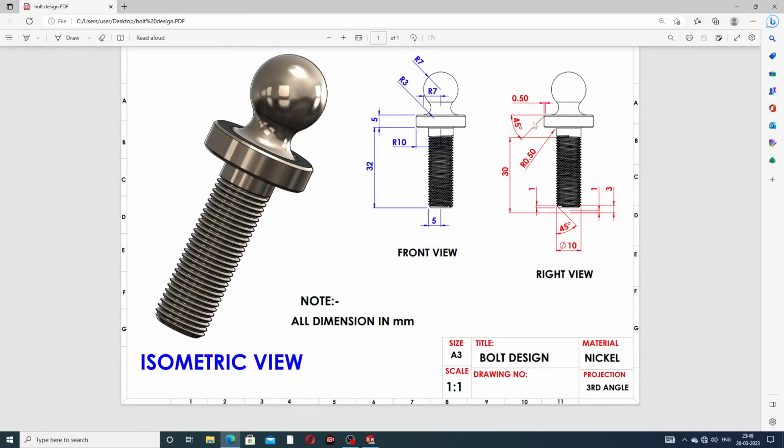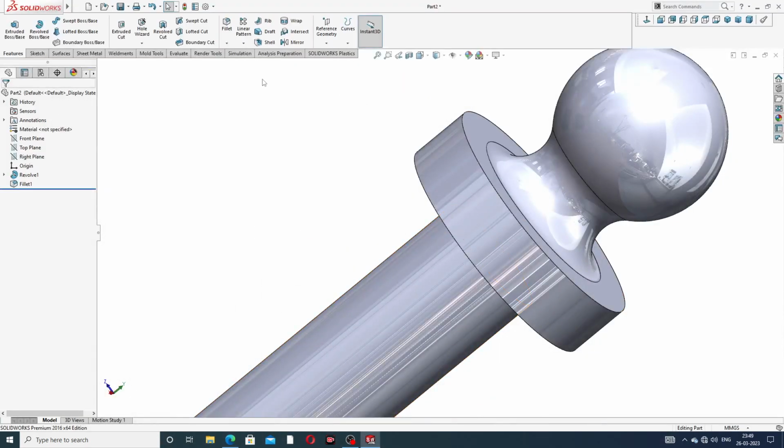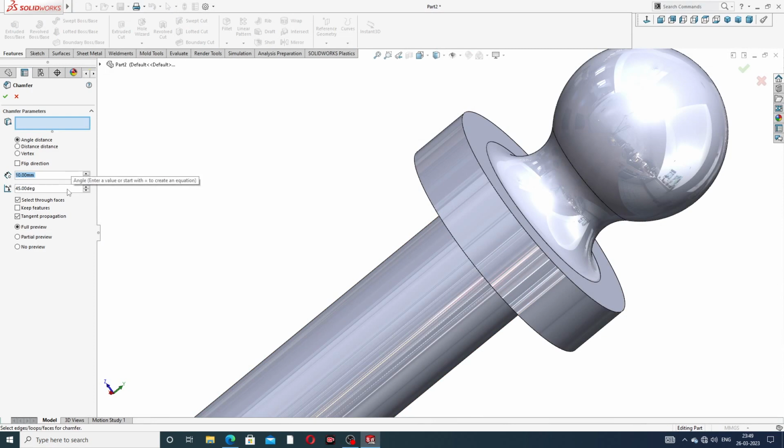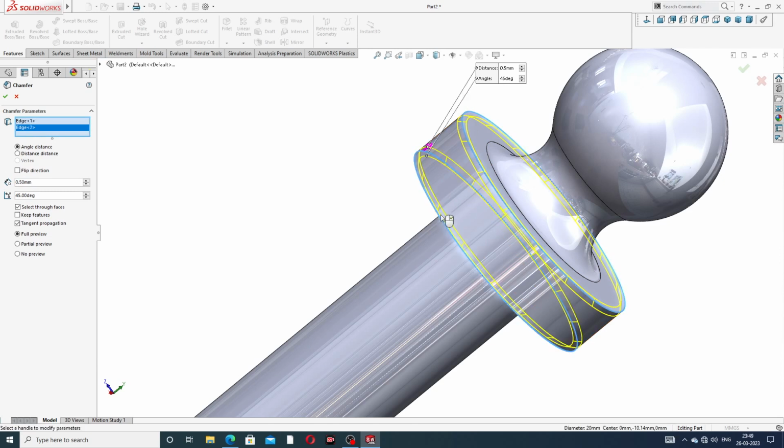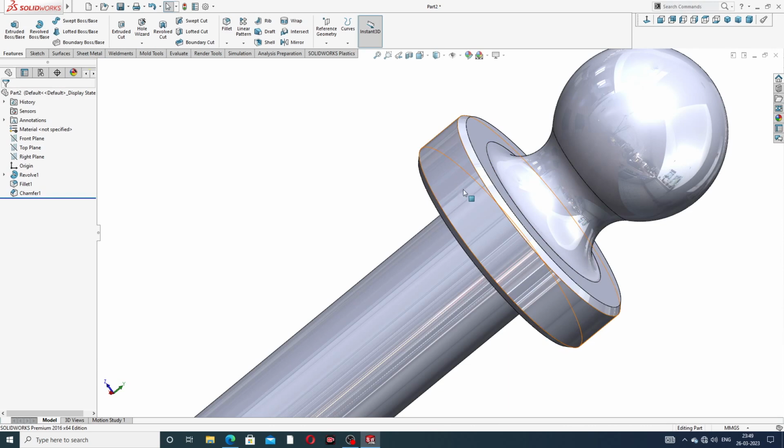Okay, this is perfect. Next, the chamfer is used with 0.5 and a 45 degree angle. Use this chamfer on both edges, select here and click OK. Okay, this is perfect.